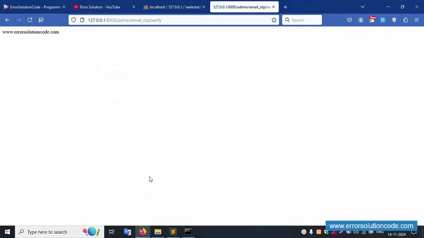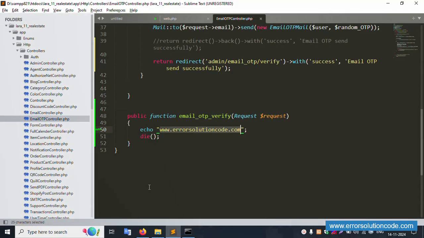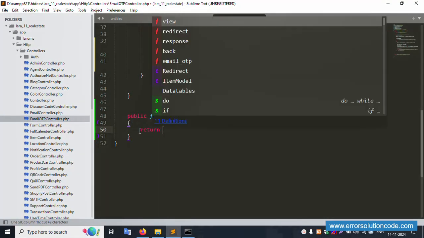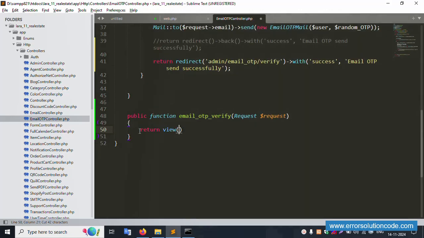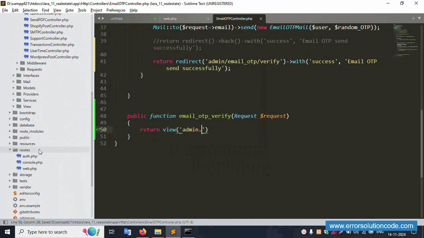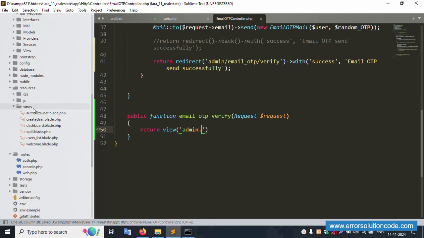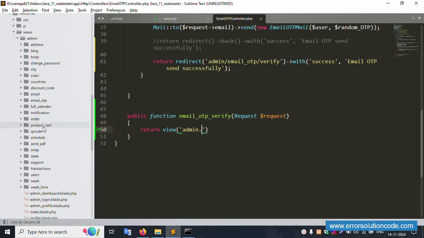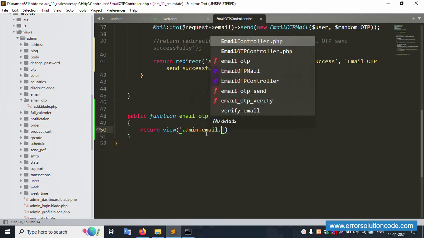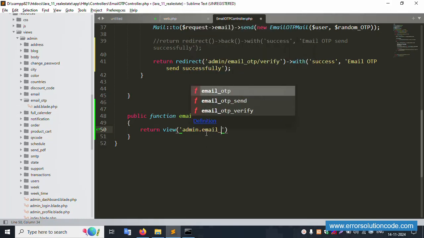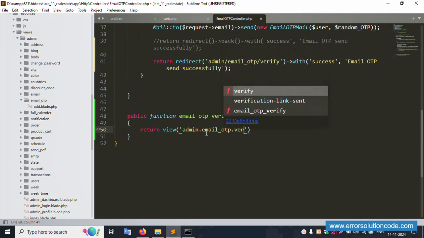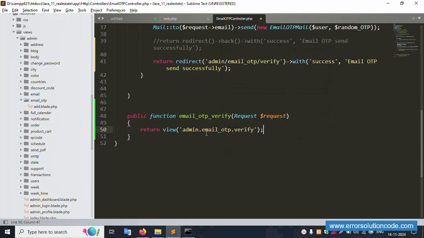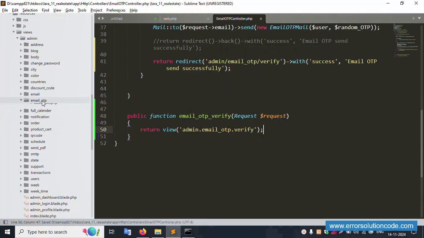This is removed, it's working fine, so let's comment this out, otherwise remove it and return the view. Inside the admin folder, this is the admin resource view. This folder name is available, email OTP. Let's see the email OTP function inside, this is verify, create and save file.